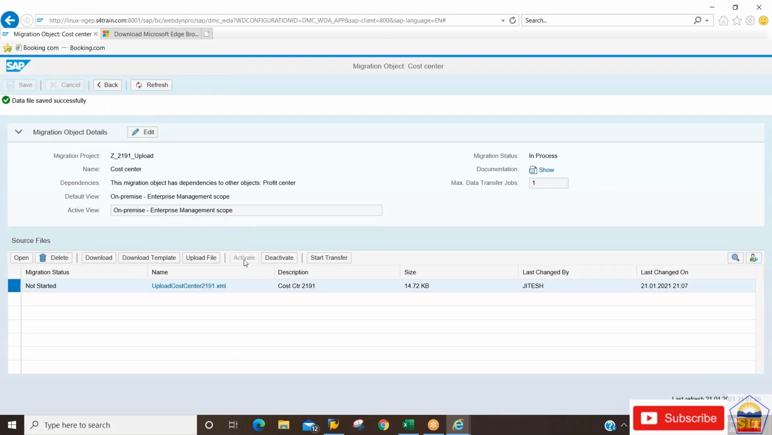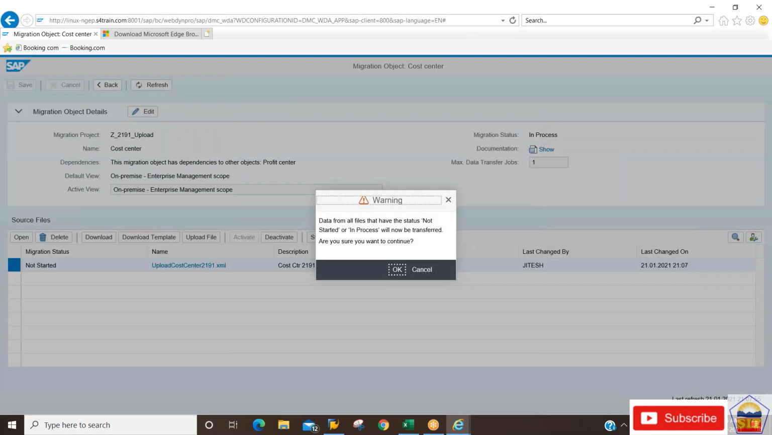If you see the deactivate button here, it means this got activated. Now we need to click on the start transfer. Click on the start transfer button. Click on the OK option. It will give you a warning message.